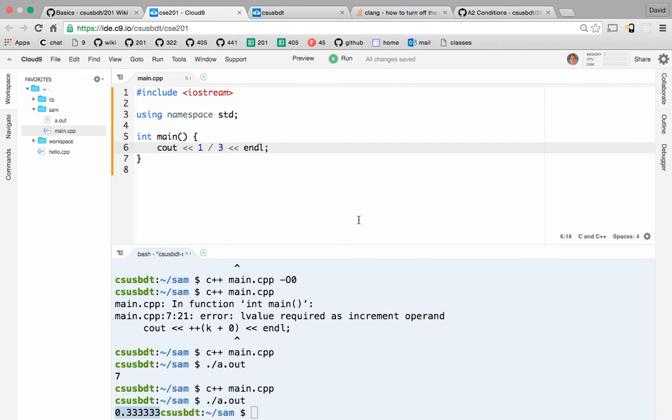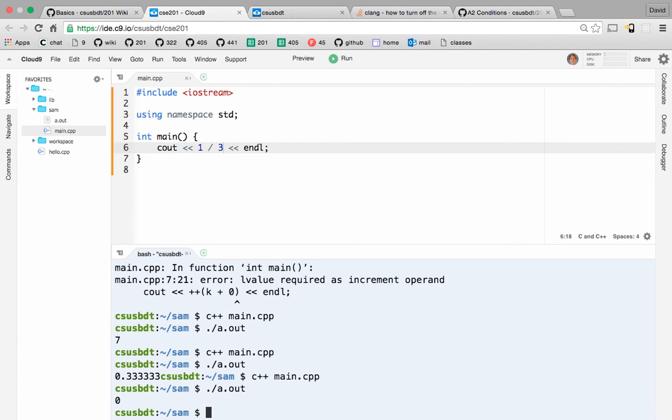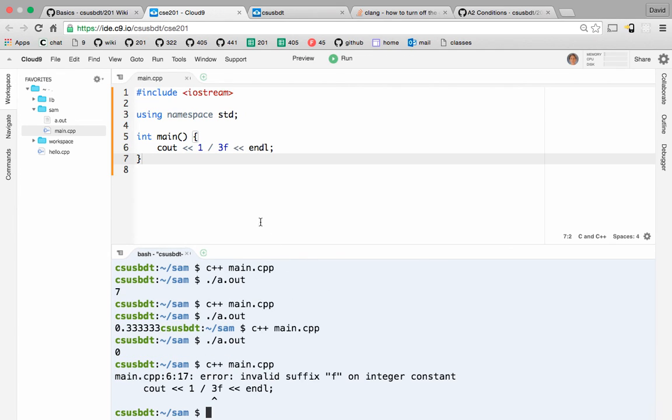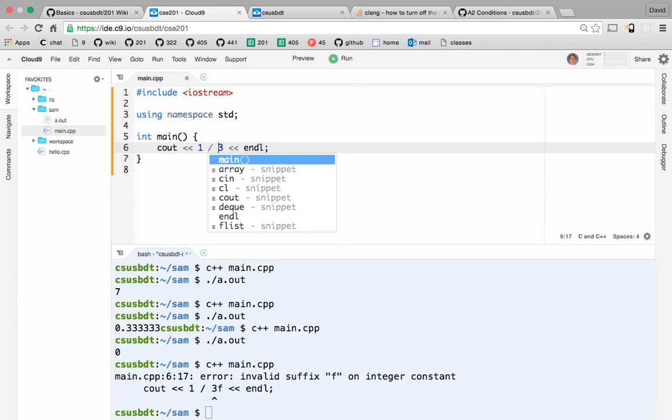Okay, this is without it. All right, 0. Let's put an F. We say we want it to be a floating point number. Does that compile? No, it doesn't work. Invalid suffix. How do we put it in the front? How do you designate 3?